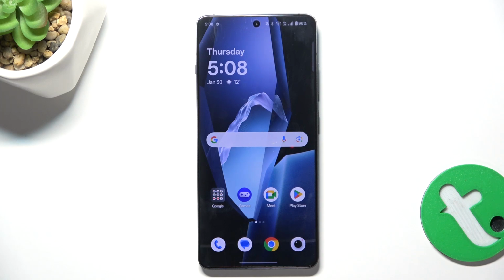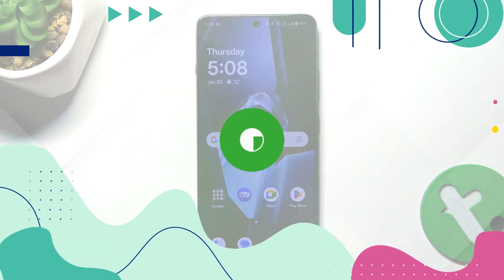Hey guys, today I'm gonna show you all how you can send a group text message on OnePlus 13R.